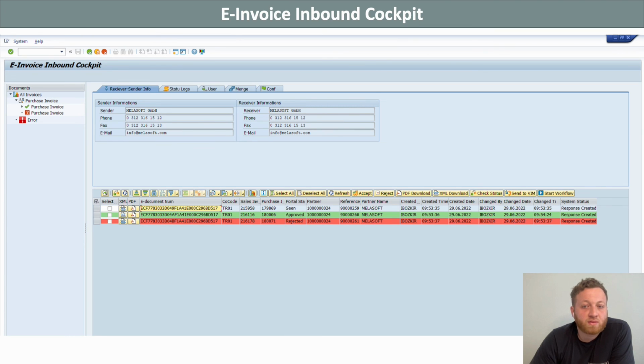And here we have the inbound cockpit. This lists all the incoming invoices. Periodic jobs check the government portal to see if any new inbound invoices have arrived. They are then transferred to the SAP cockpit, and these invoices can be controlled using XML or HTML. You can view them, approve them, reject them. The invoice status can be monitored during the whole process, also in the inbound cockpit.